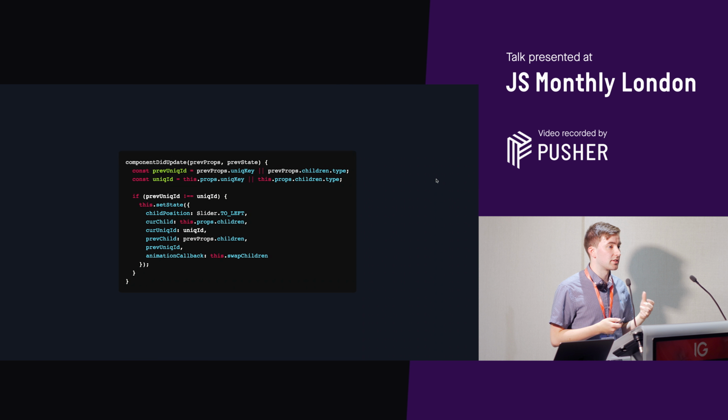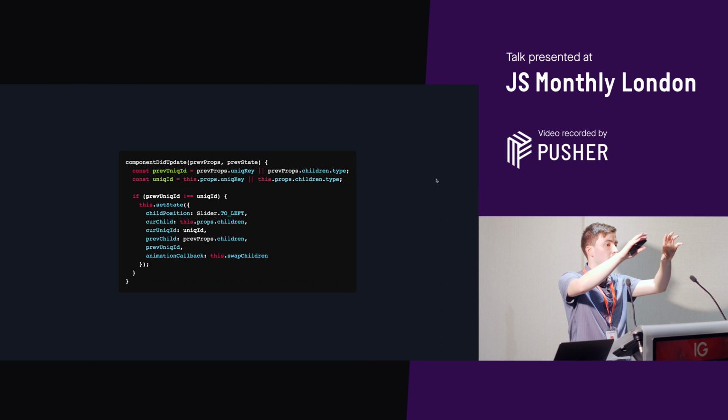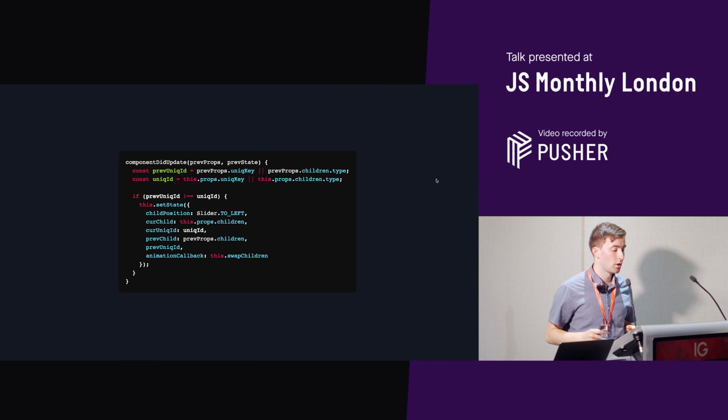The state it sets is, okay, set the child position to left. So that's going to start changing what we're rendering, and it's going to start moving it over to the left. It's then going to update the current child and the previous child so that they're at the correct values. So it's going to say, okay, what used to be my current child, that's now my previous child, and the new child I'm being given, that's my new current child. And the only other thing it does is it sets this animation callback to this.swapChildren.